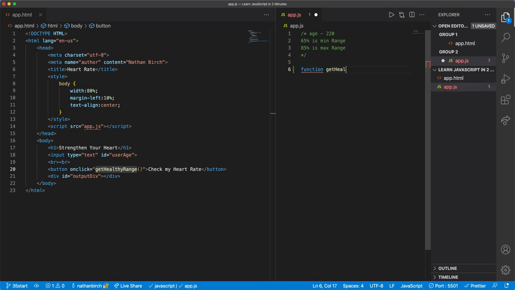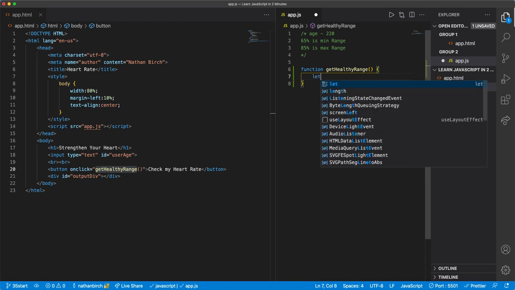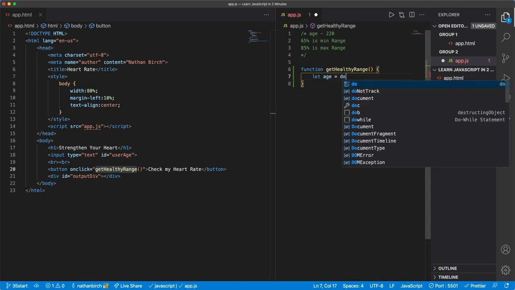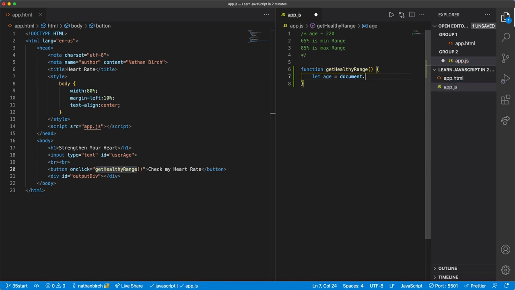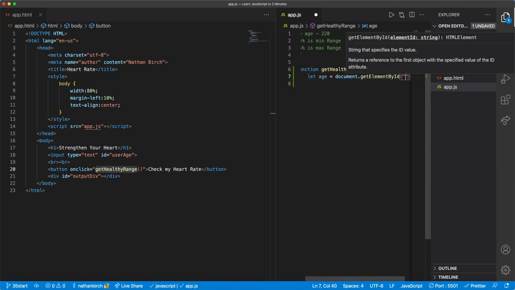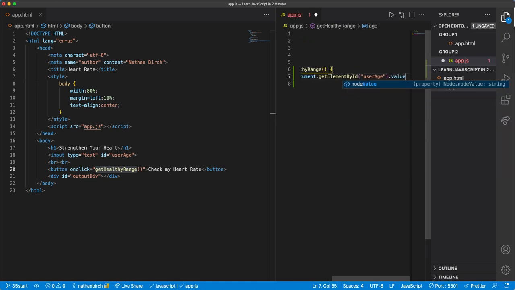I'll say get healthy range. Let's get our input. So I'll just say let age equals document dot getElementById user age, and I'm seeing on line 18 dot value. And again, this is a number, so let's go ahead and parse this. I'll say parseInt. We'll make them type in a whole number, but we could do float if we wanted to. All right, and let me make this nice and big.